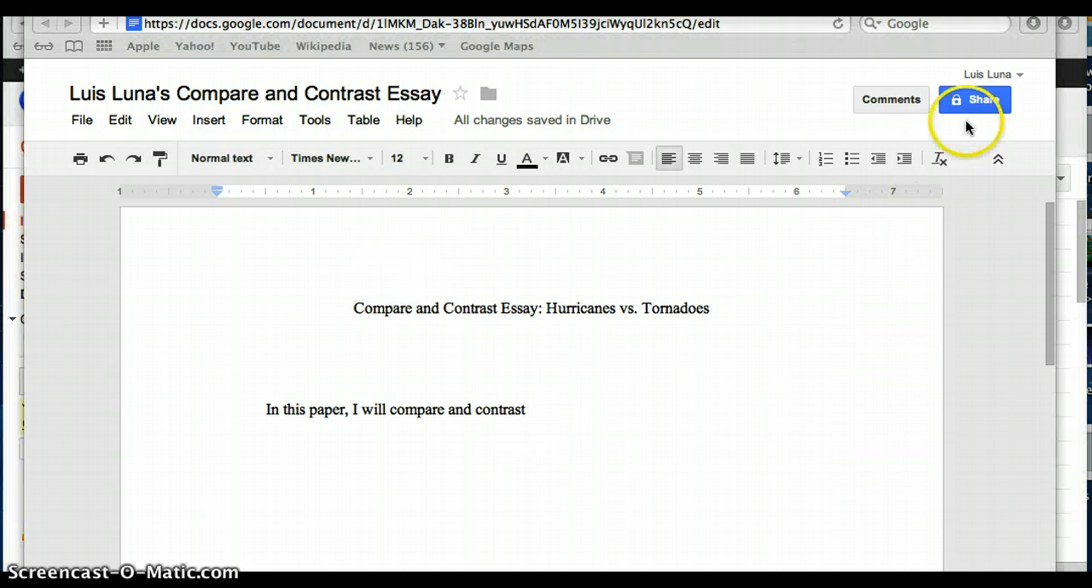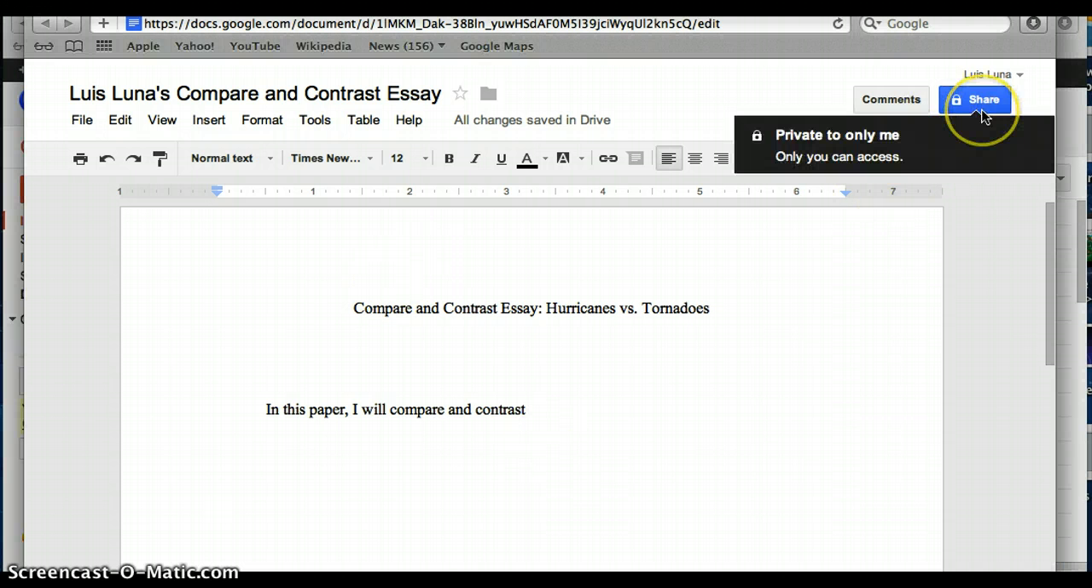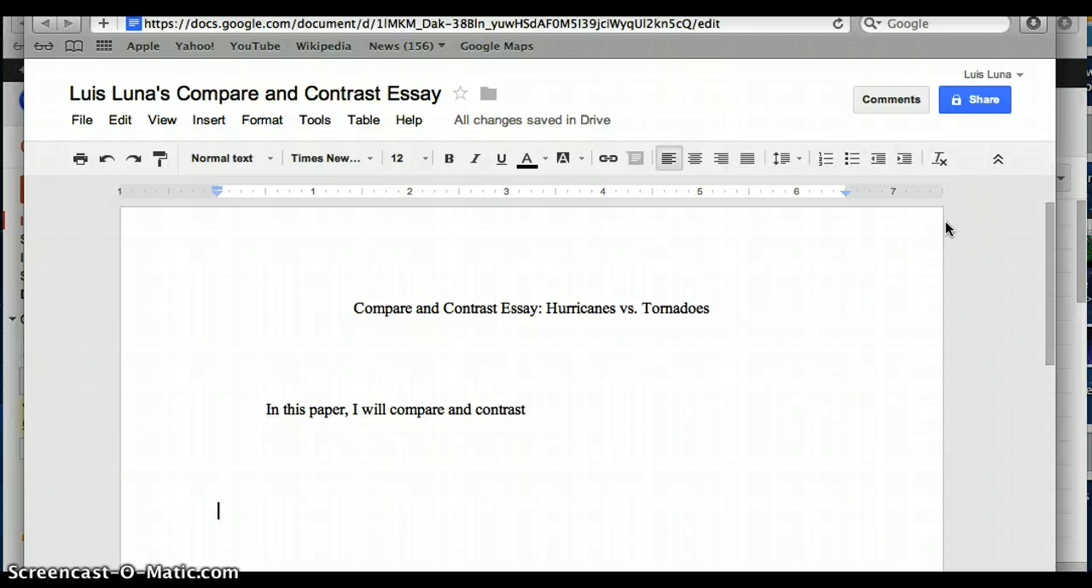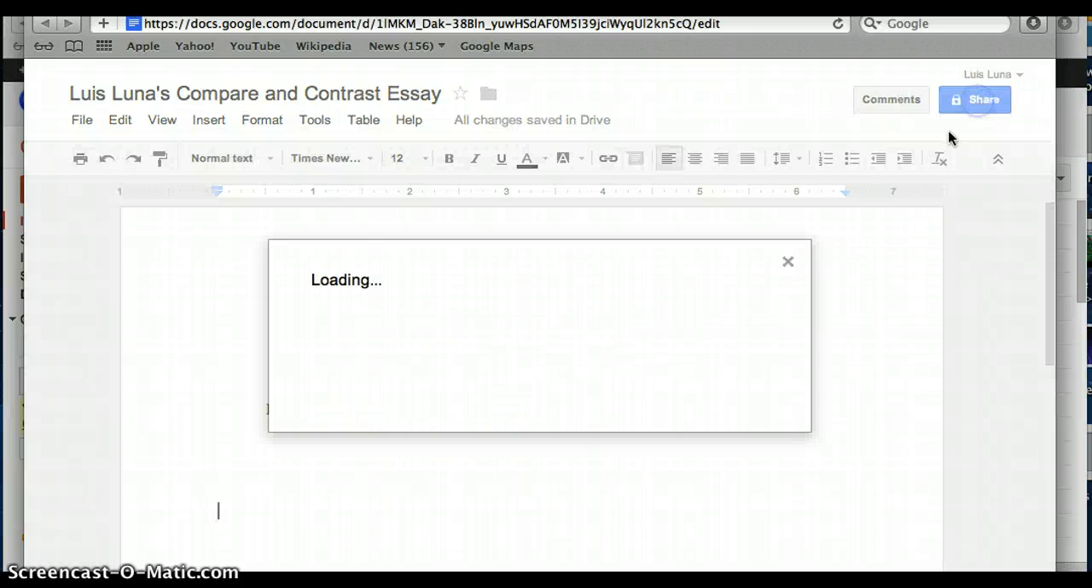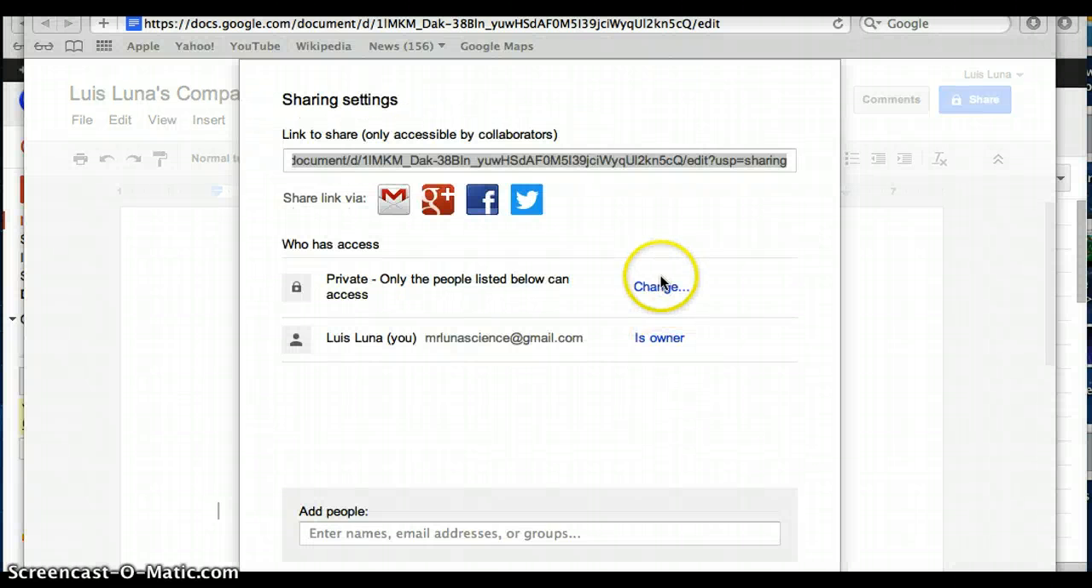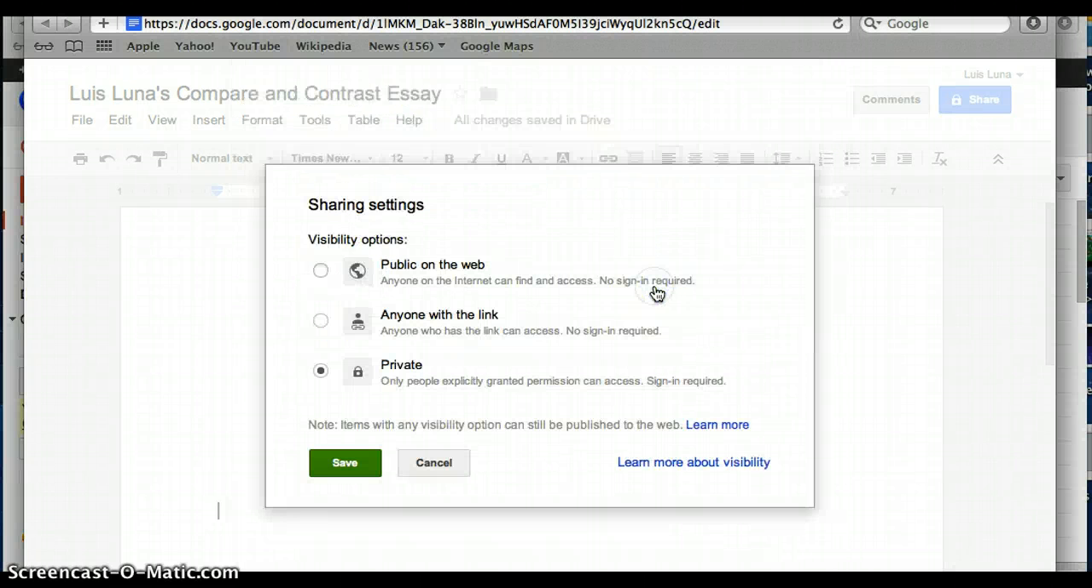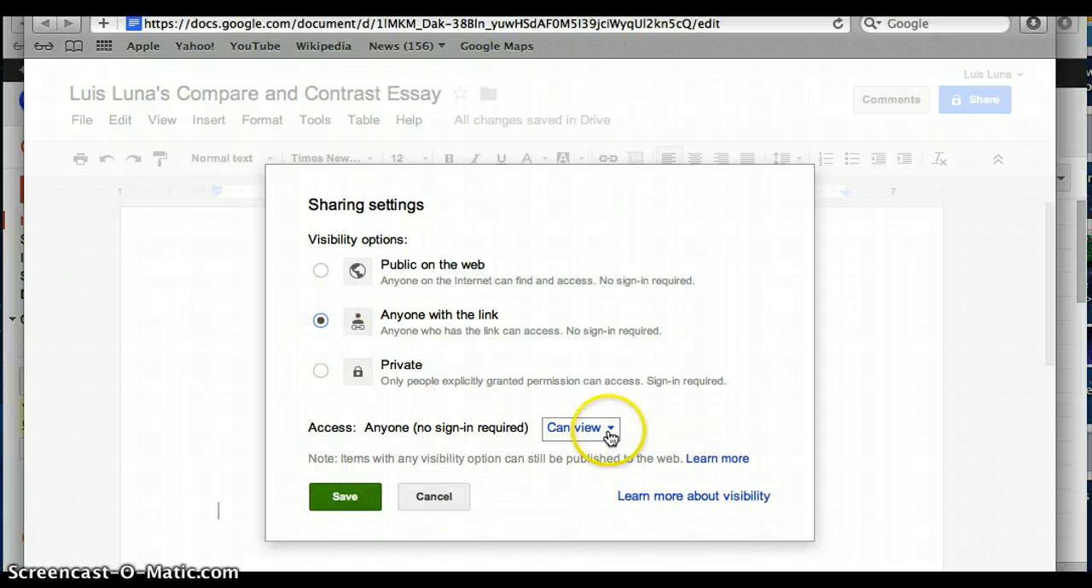Oh, I'm sorry, one last quick thing. Make sure you share it before the day is over, even if it's not done. That way I can see what you're doing so far. So click on share, then go to private here. Where it says only you can, go to anyone with a link, and then from can view, please change this to can edit.